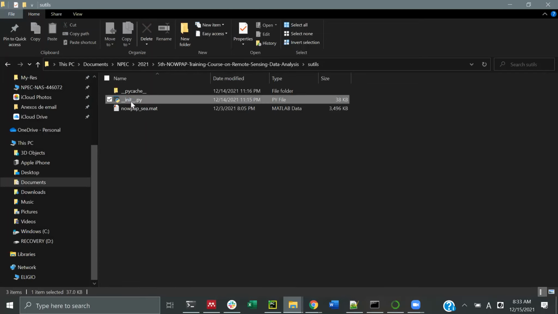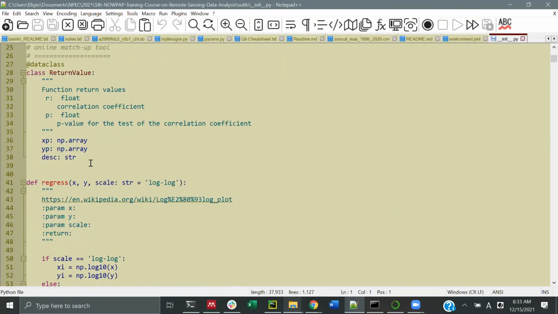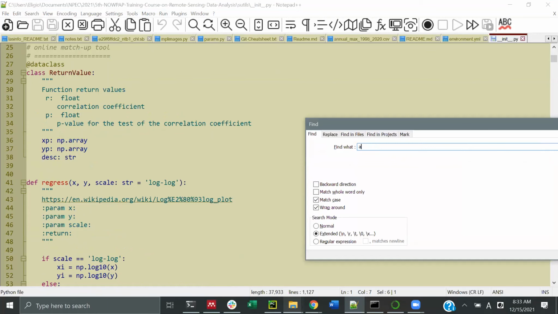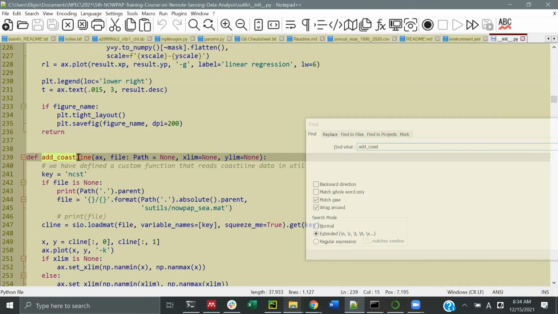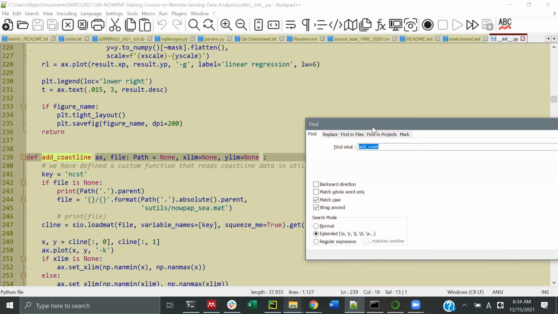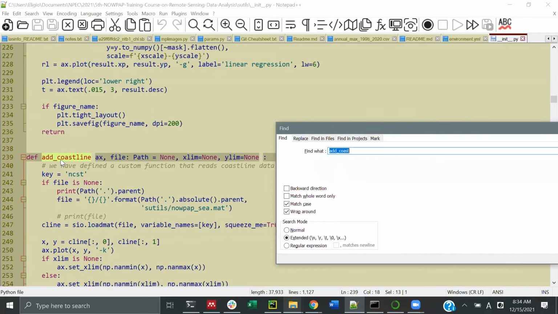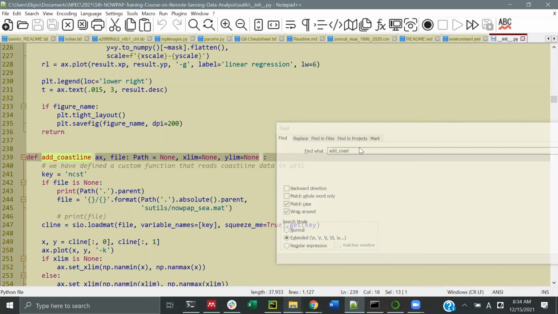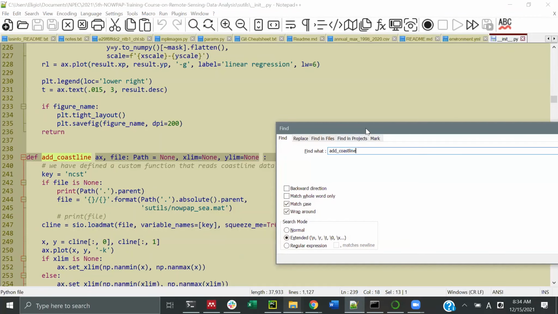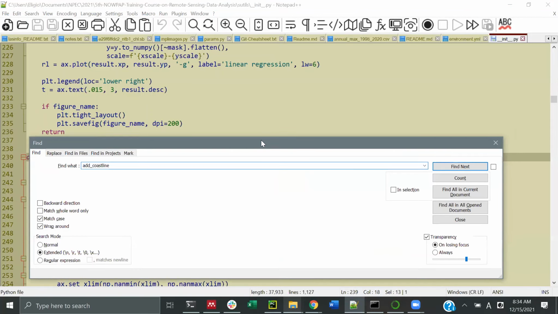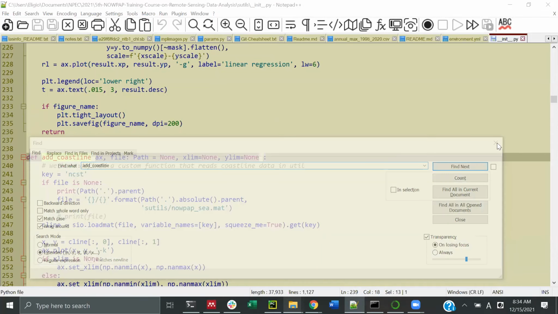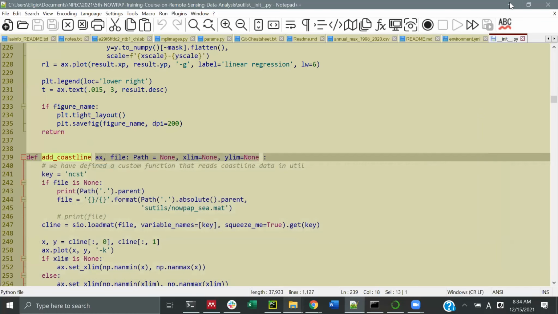init.py. You can open it with any text editor. And then inside this one, you can search for the same thing, add coast. So you can see we have add coastline here. So I'm not sure why your computer is reporting there is no add coastline. This is already added there. If you have time later on, after the hands-on, we can try to find out together what is the problem you are facing.